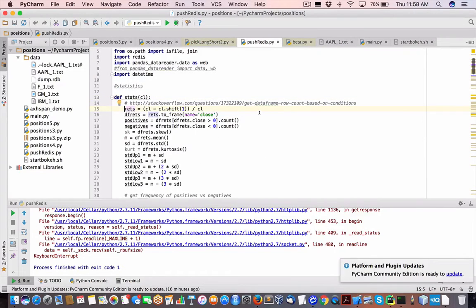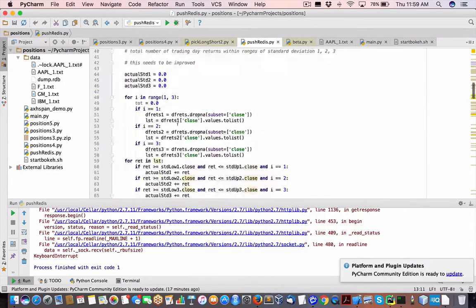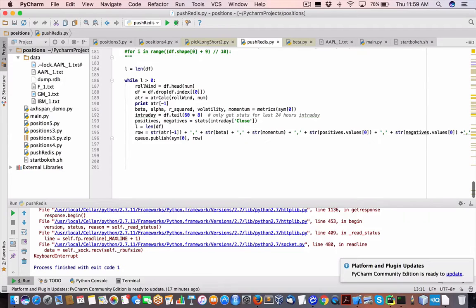Now here's the key. It has its close of the bars, and it calculates a return on the closing price, calculates our number of positives and negatives. This is really important to me because this shows downward trend. But what I want you to understand here is this function that gets called stats.